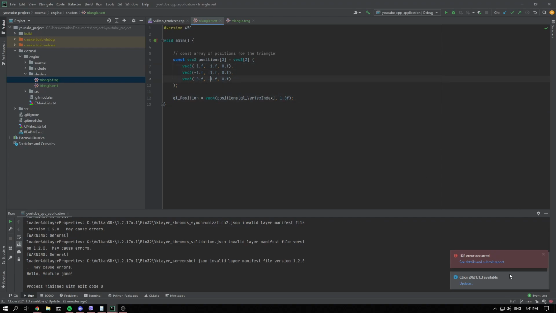And if you look here, we're doing it in clockwise order, I believe. So that's what that looks like. And the clockwise and counterclockwise order of drawing vertices is important, and we'll probably see that a little bit further down.